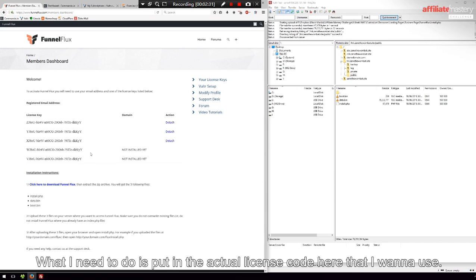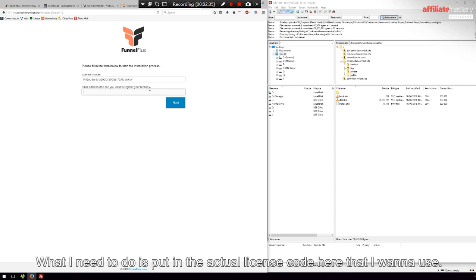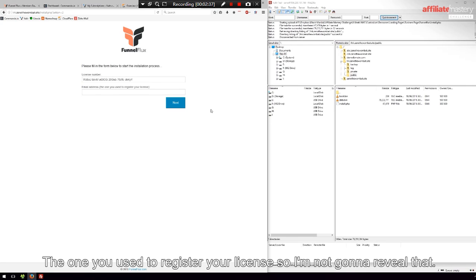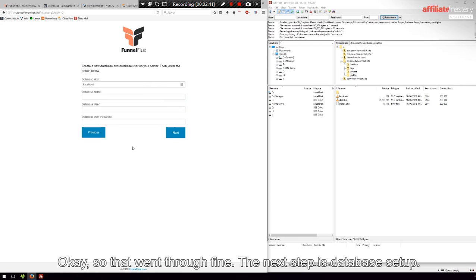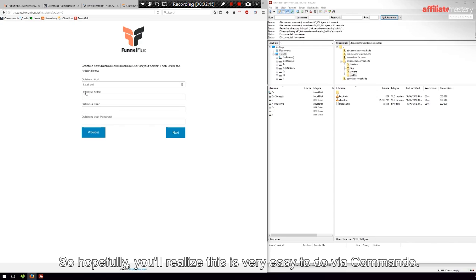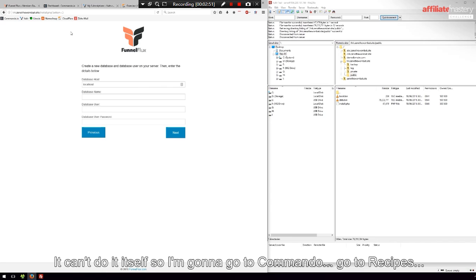What I need to do is put in the actual license code here that I want to use, the one you use to register your license, so I'm not going to reveal that. I'm just going to paste it in and click next to go to the next step. Okay, so that went through fine. The next step is database setup. So hopefully you'll realize this is very easy to do via Commando. We need to make a database for FunnelFlux, right? It can't do it itself.